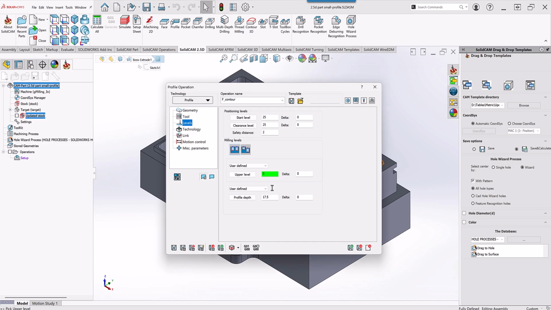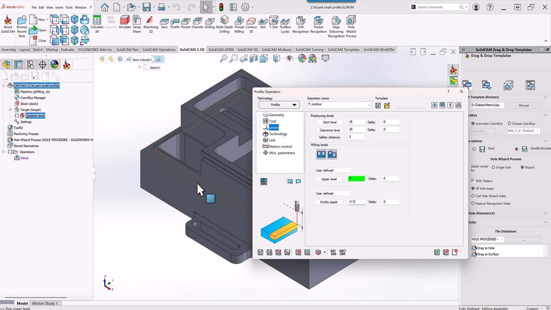The profile depth, since I want to go up until this step over here, I'll just click on that face. And that is also user defined and at that depth as well.